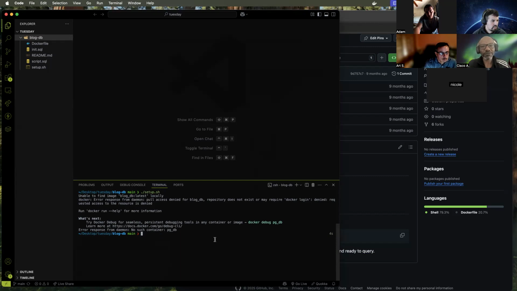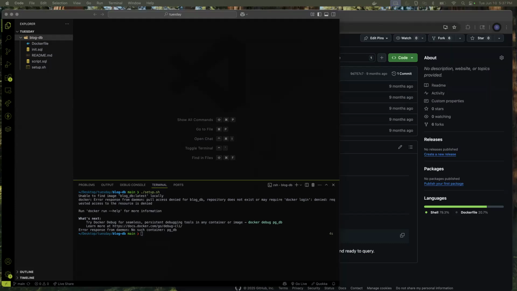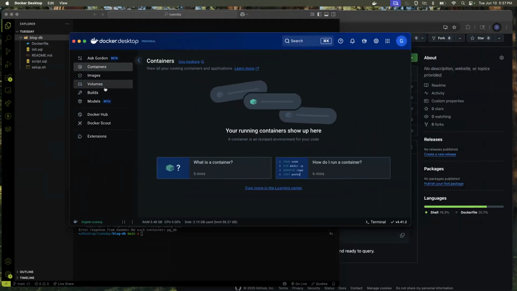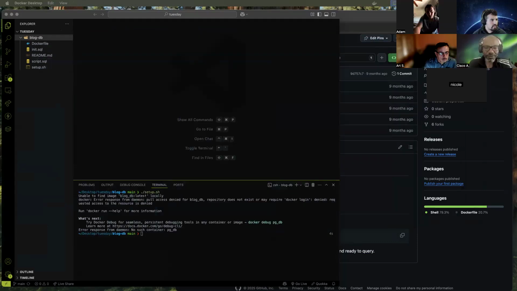It might require a Docker login, but I have my Docker open. What's going on here? I'm looking. My Docker's ready to go. I got it right here, right? Help me fix it.